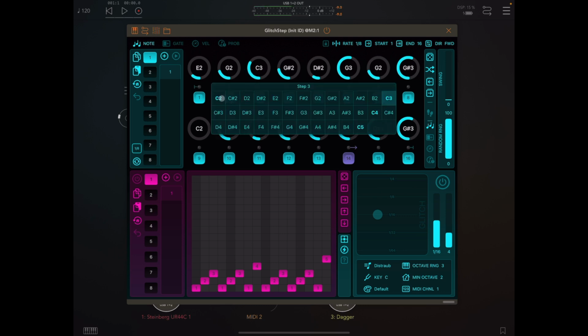Notice that the root notes are bolded and that the note that you currently have selected is highlighted. Also, at the top of the grid, it shows the step number so you know which step you tapped. If you decide you don't want to select a note, you can simply tap on any of the knobs to dismiss the grid.